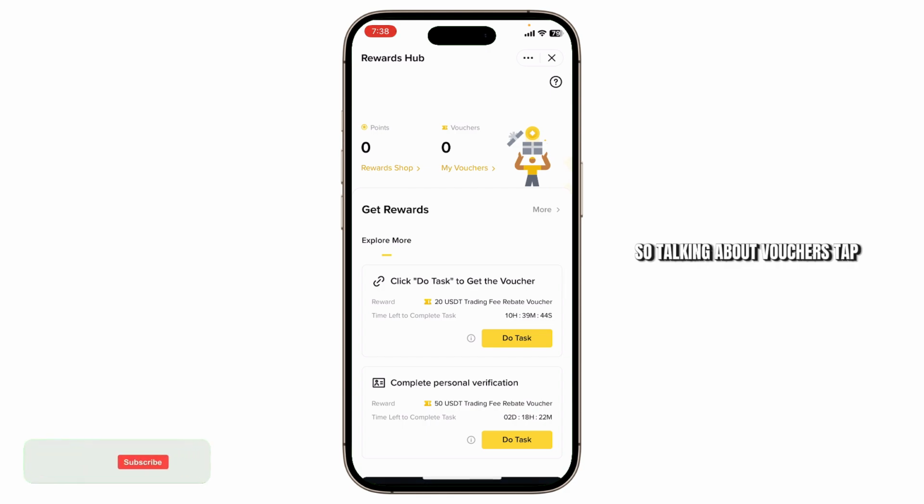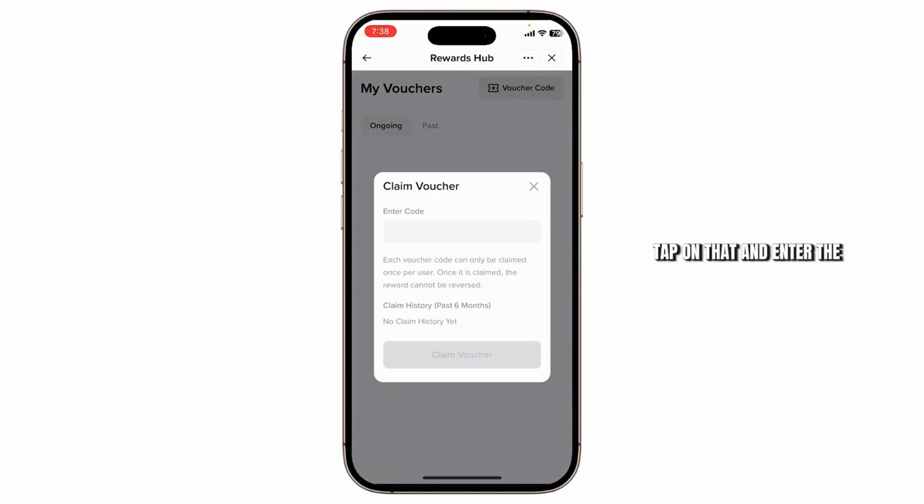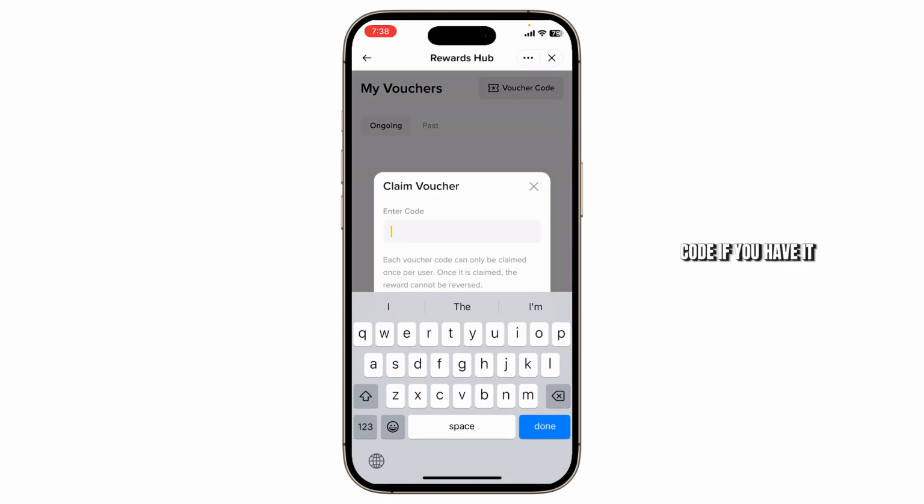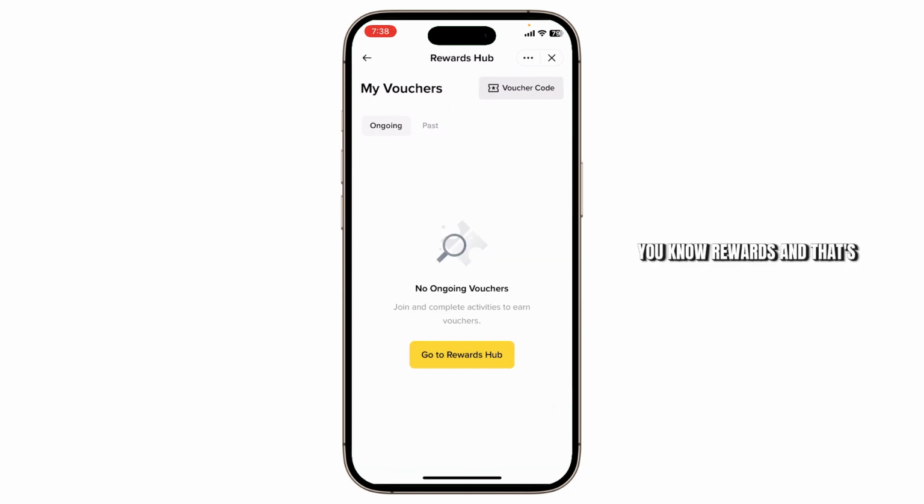So talking about vouchers, tap on My Voucher right here. After you tap on My Voucher, on the top right corner, you'll find My Voucher Code. Tap on that and enter the code if you have it. So after you enter the code, you can tap on Claim Voucher. And after you claim your voucher, it will be added to your rewards.